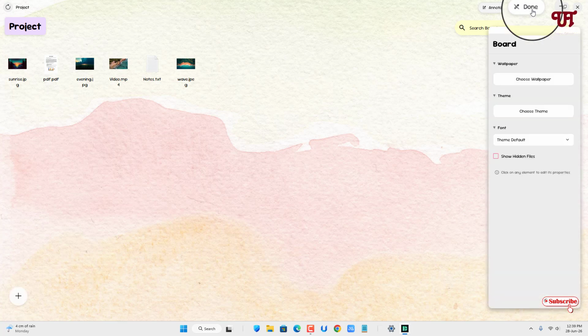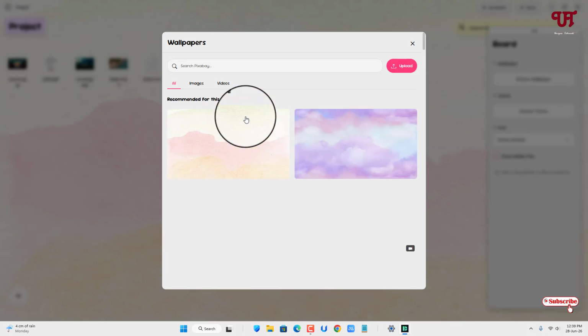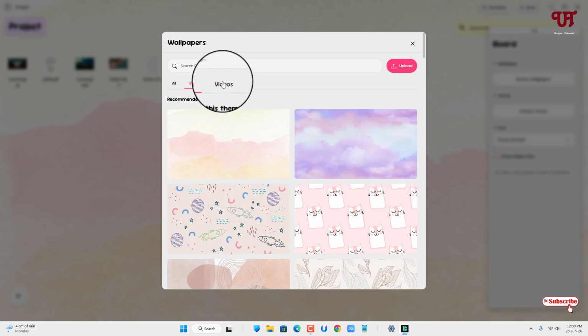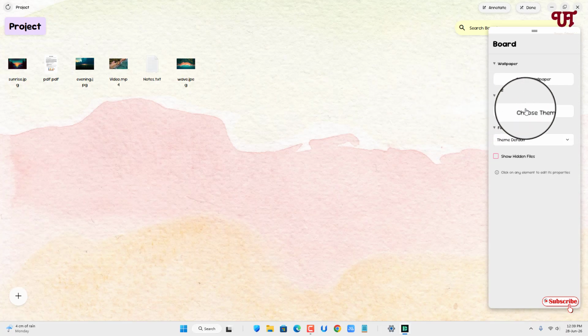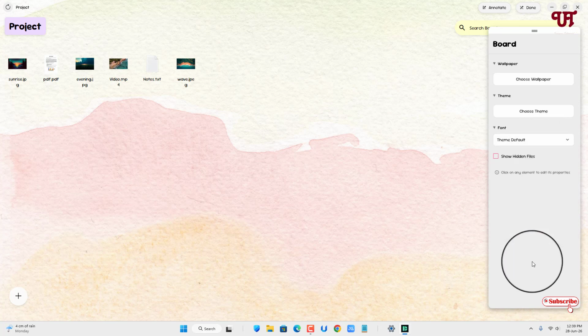Just click on it. Now under the edit, you can change the wallpaper depending upon your needs, or you can select the images, whichever images you want, or you can set up videos also, or you can add your own custom video by uploading here also. And next is you can change the themes. You can change the font style also depending upon your needs. You can show or hide the hidden files also, everything here.